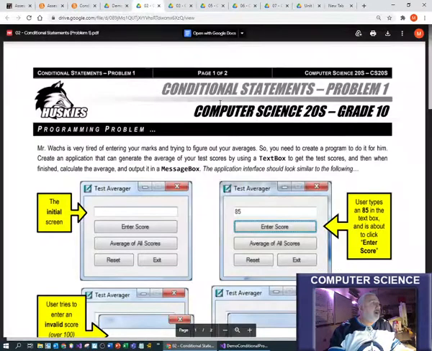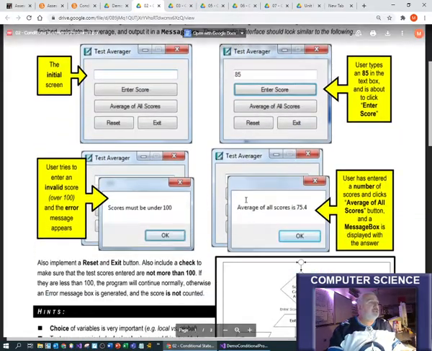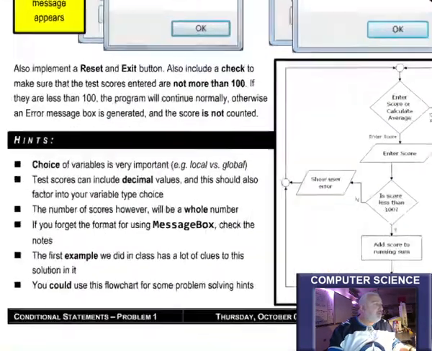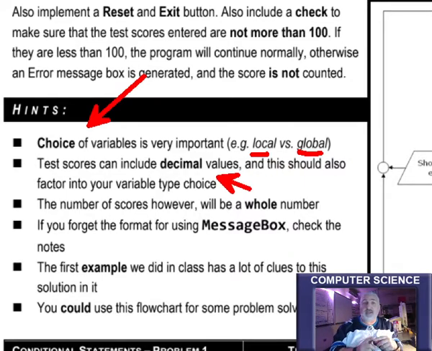So problem 1 is actually probably one of the tougher ones. Not necessarily the best one to start with, but it doesn't have a lot of code, but it is a little bit tricky. So you're going to build this interface and definitely want to look at the hints here, okay? So choice of variables is important, a local versus a global variable. At this point, I assume you know what variables are, having done the variables unit, and the difference between a local and a global. Decimal values on the test scores, that's a good hint. That should allow you to choose which type of variable you're dealing with. However, the number of scores will be a whole number, okay?